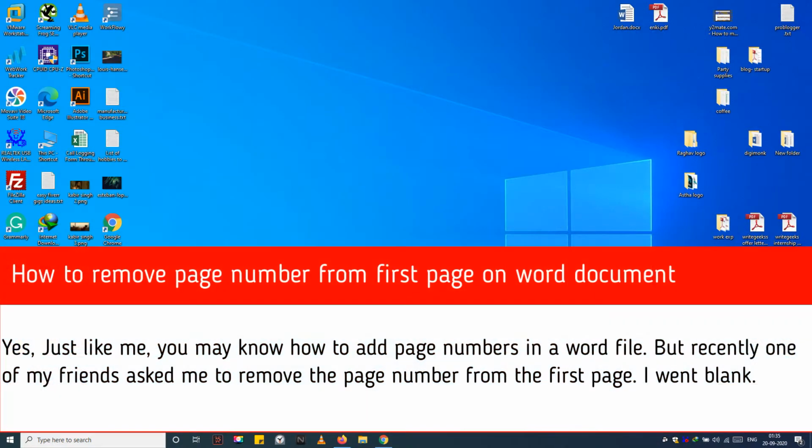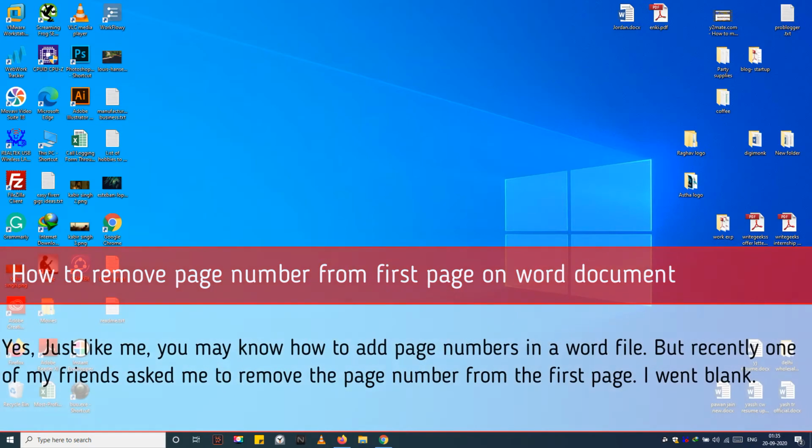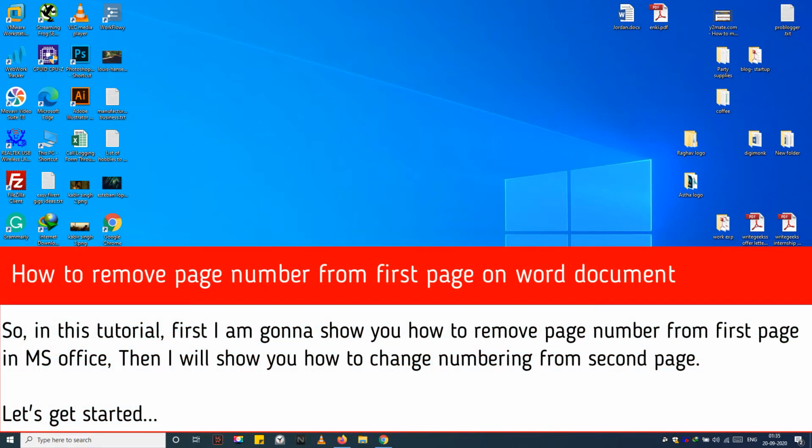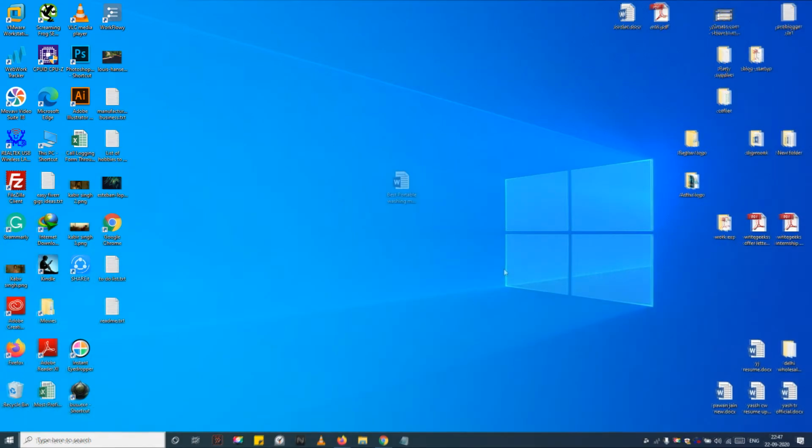Just like me, you may know how to add page numbers in a Word file. But recently one of my friends asked me to remove the page number from the first page. I went blank. So, in this tutorial, first I am going to show you how to remove the page number from the first page in MS Office, then I will show you how to change numbering from the second page. Let's get started.